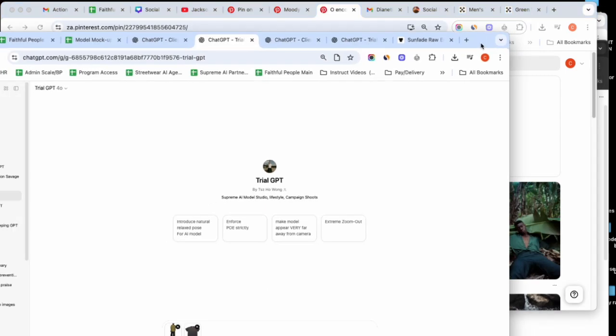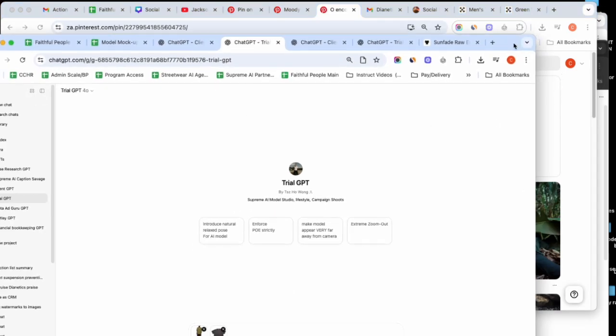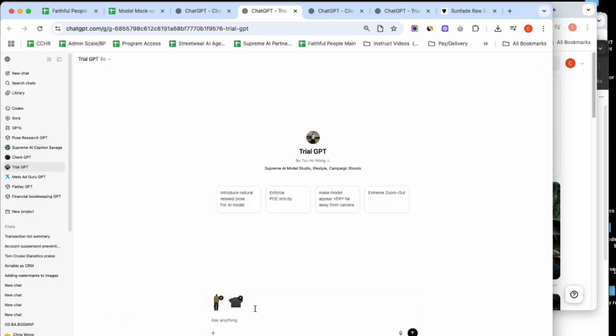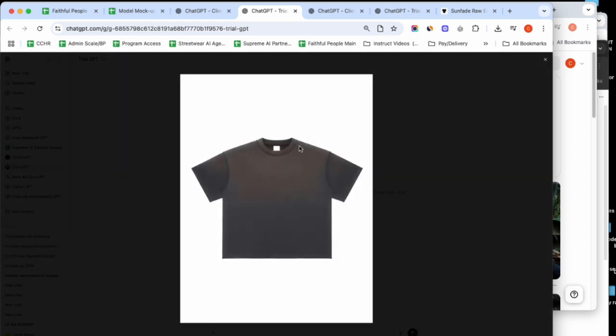Okay, I just want to show you exactly how I'm doing this. So first I drag a model in here, right? This is the model, and then this is a shirt I want to mock up, and later on I'm gonna use Photoshop to get the actual design on it.